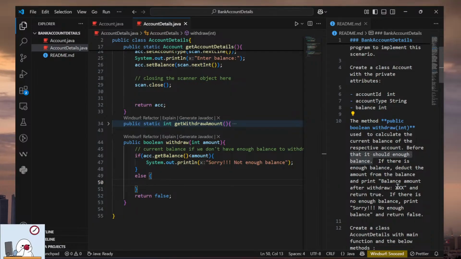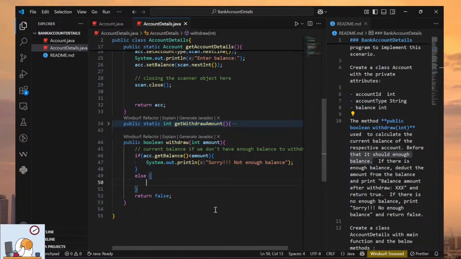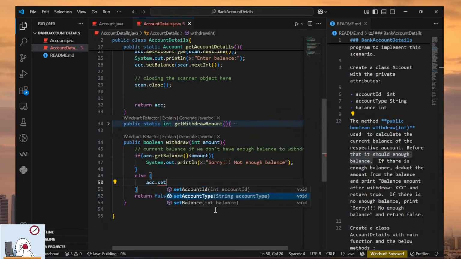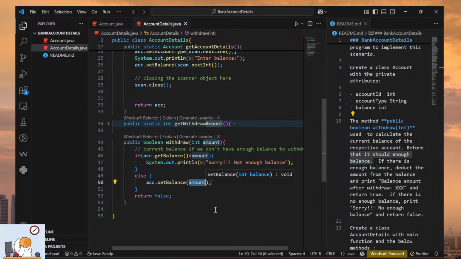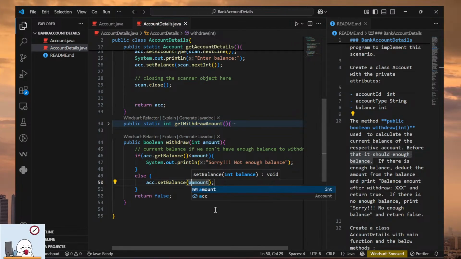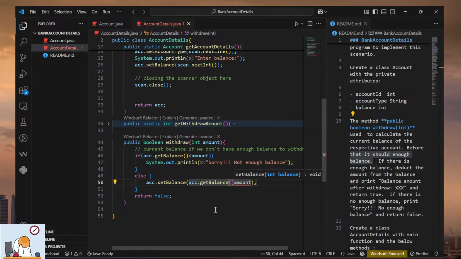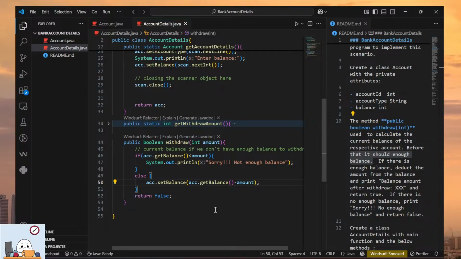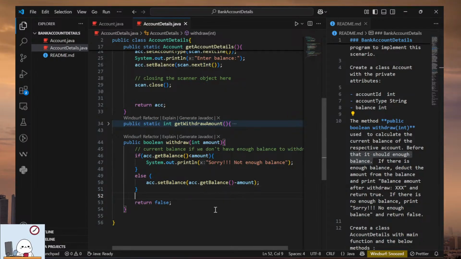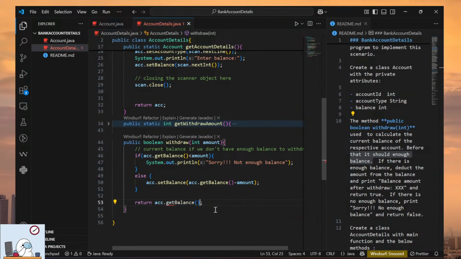Else what we need to do, we need to deduct the amount, right? So we'll say account dot set balance will be your account dot get balance minus amount. So we are setting the balance after withdrawing, and then we need to return account dot get balance after this.